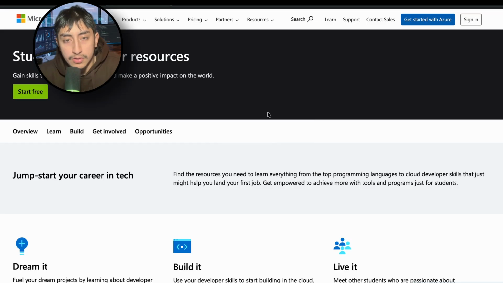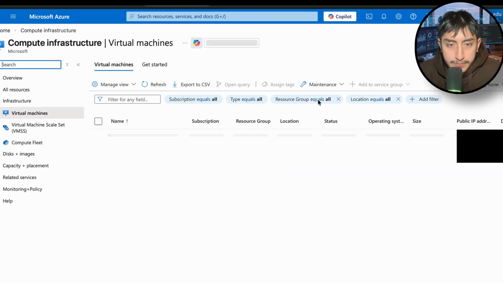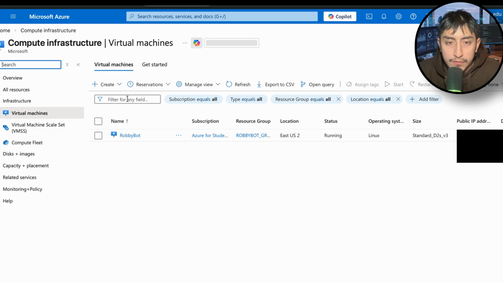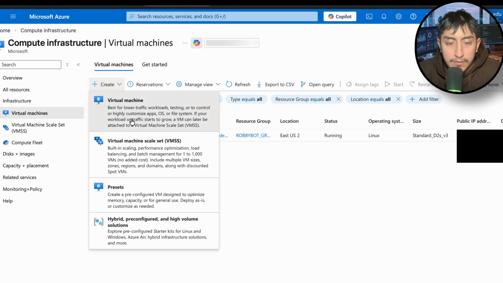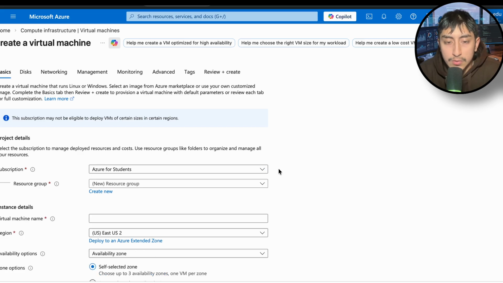Okay, once you have that, you're going to go to the second link, which will be in the description, on how you can access the Azure developer resources. You're going to want to sign in using the GitHub email or the student email that you used. Once you do that, we're going to go to virtual machines. Under virtual machine, you're going to want to create virtual machine. Again, I want to remind you guys, you have a free limited amount of credits, so it's important that we stay conservative when selecting our VM.